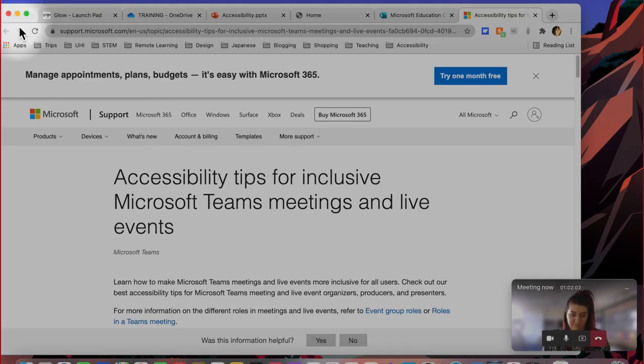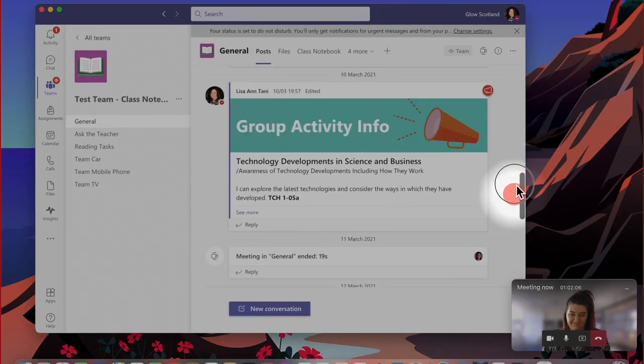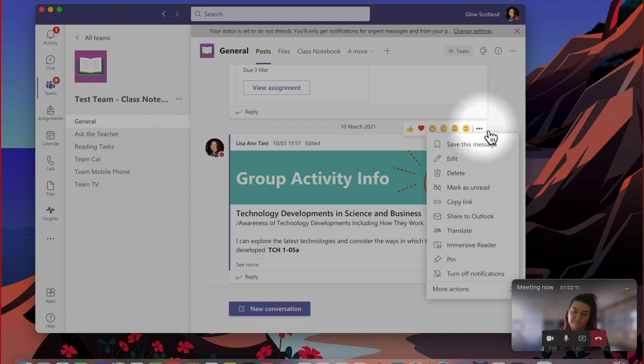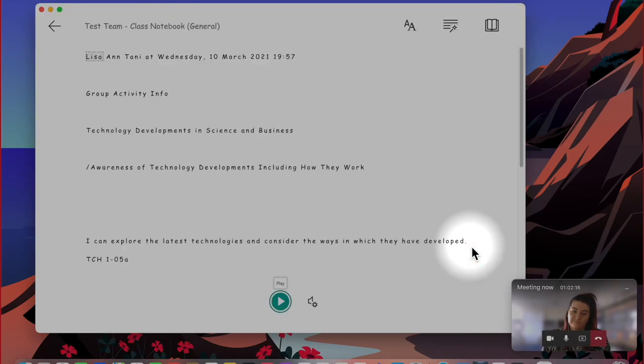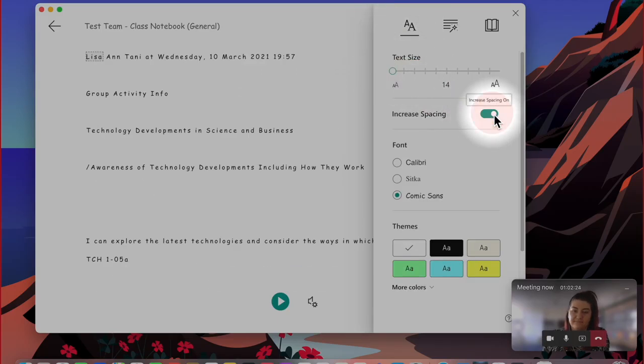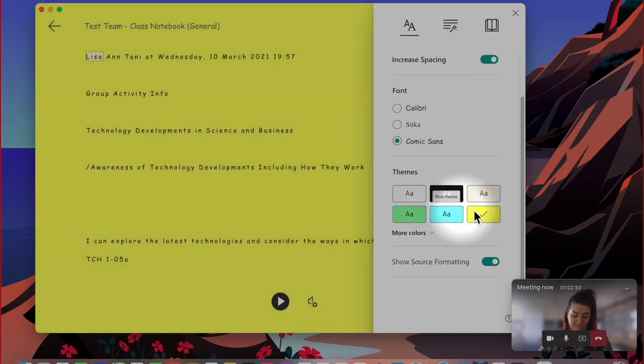The other thing I wanted to show you, which you're probably already aware of, is that when you are using Teams, if you just hover over a post, you can access Immersive Reader there. And you've got all your usual options of changing your text size, spacing, fonts and background colours, which is really helpful, particularly for pupils with dyslexia.